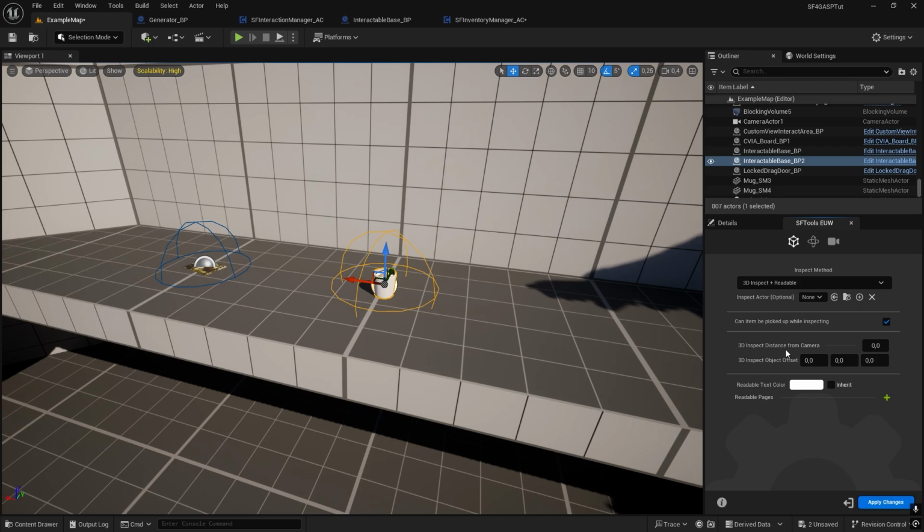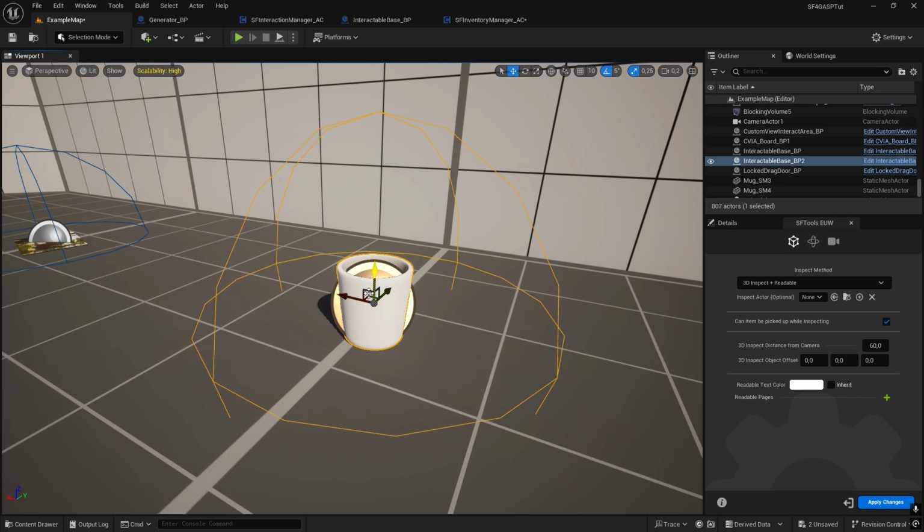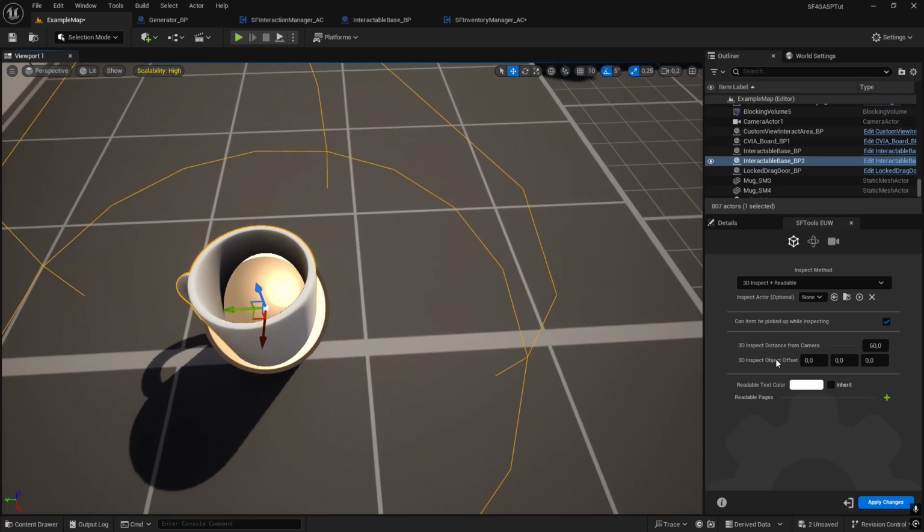We'll set that to true. The 3D inspect distance from camera. So this is essentially how far away the mesh will be displayed when we inspect it. Since this is a pretty small mesh, we can get away with about 60 units away from the camera. Since the pivot of this static mesh that we're using, this mug, is pretty central in the mesh, we don't need to adjust the object offset.